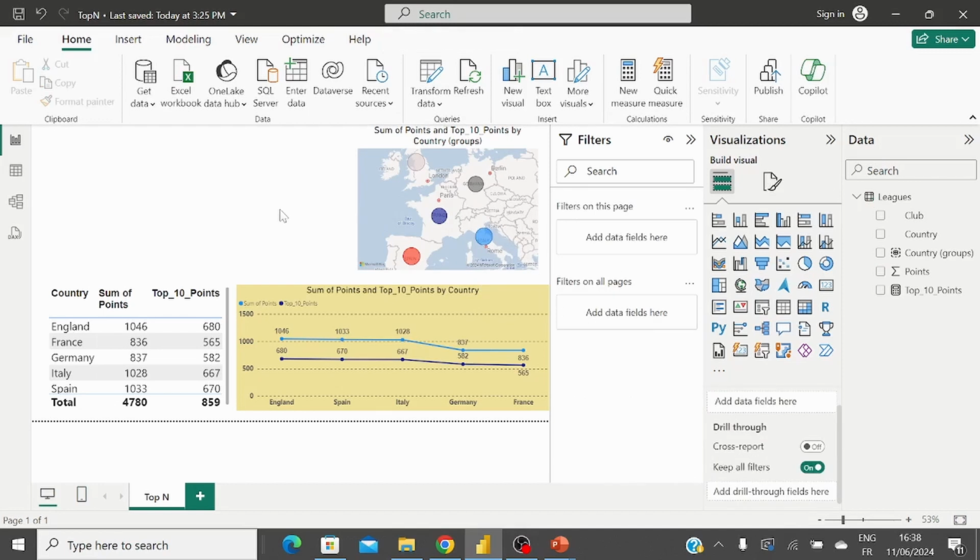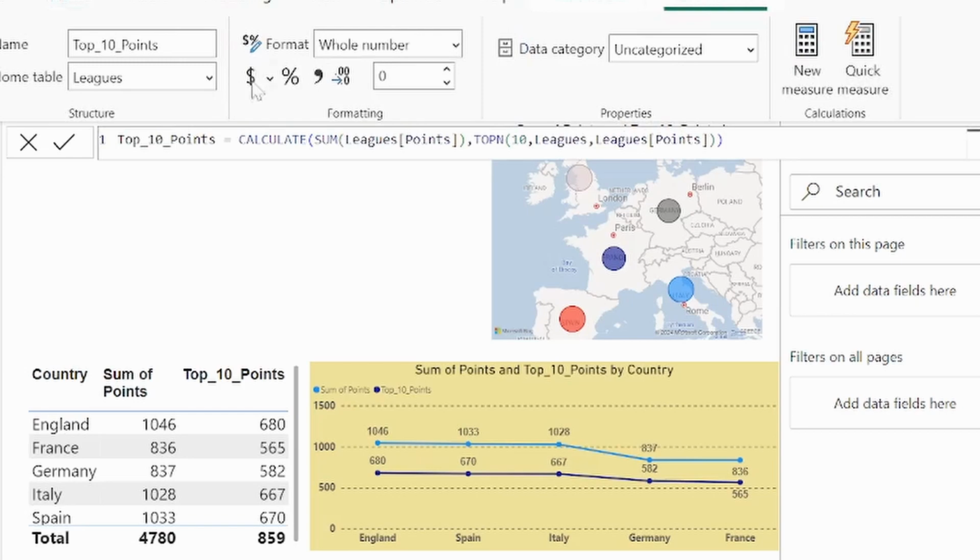Now I'm going to show you another way in which we can use this DAX function. If I click on this DAX function, let's see over here, we are not only restricted to 10. For instance, I can change it to 1. Let's see what happens.